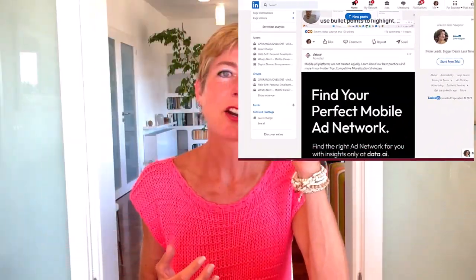Now the LinkedIn algorithm is really what determines what you see on your newsfeed, or in other words, on your homepage. So the more people interact with your profile and your post, the more they will get to see you pop up in their homepage or in their newsfeed. And that's what we want.